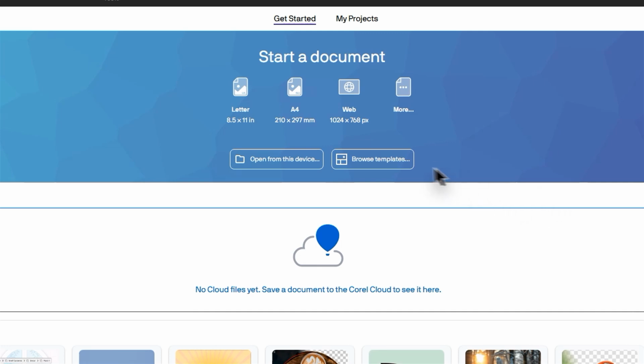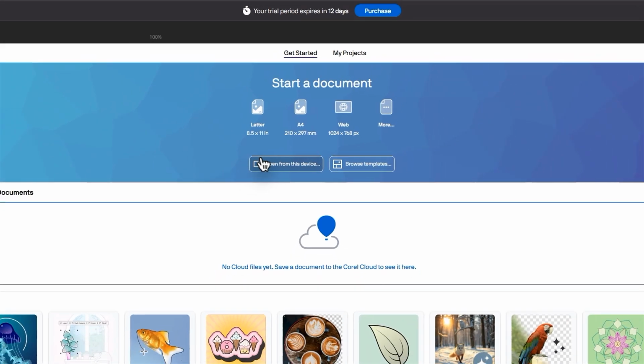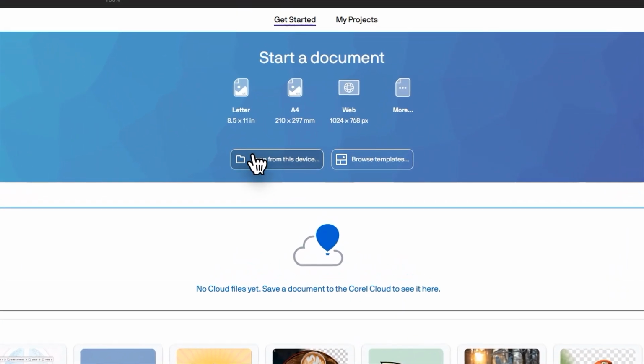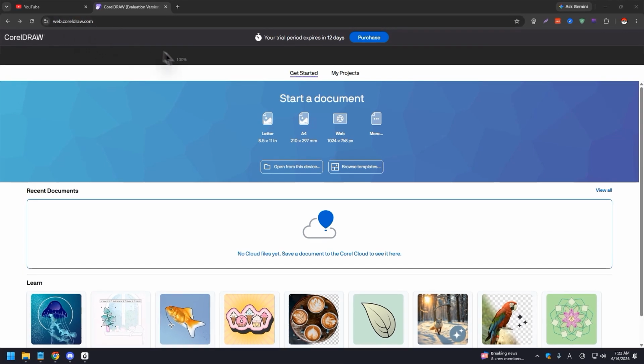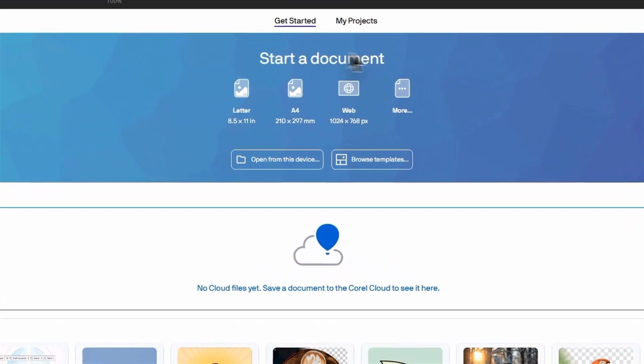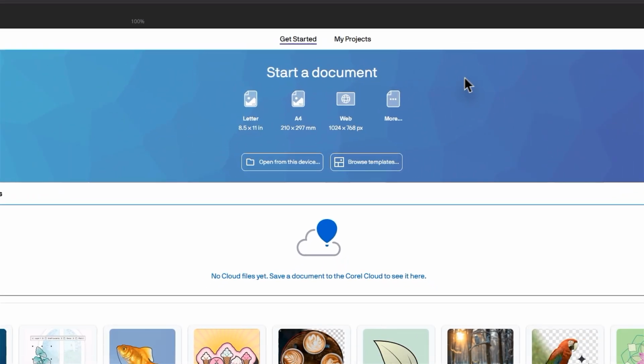You need to, we're using the web version. You can also do this on the app if you download the app. So if you want to try out CorelDRAW, it is web.coreldraw.com. And then create an account. And then once you've logged in, this is what you're going to see.